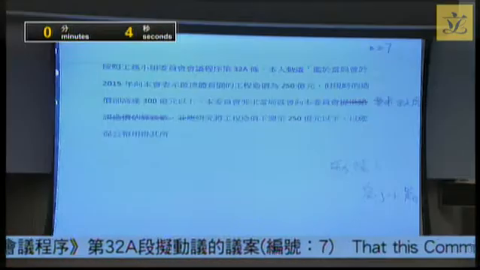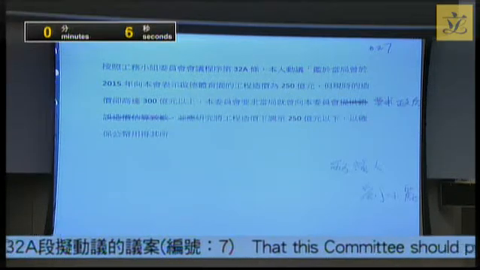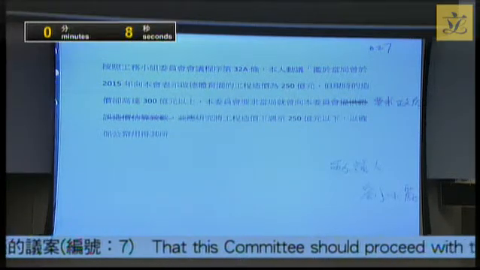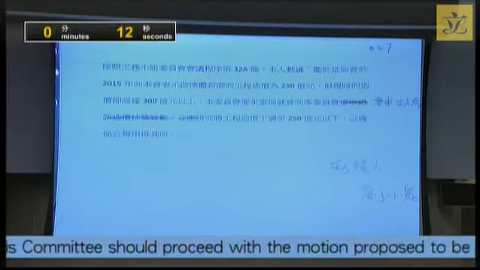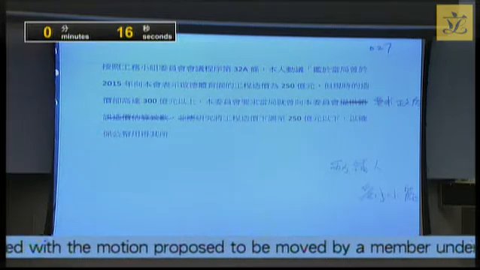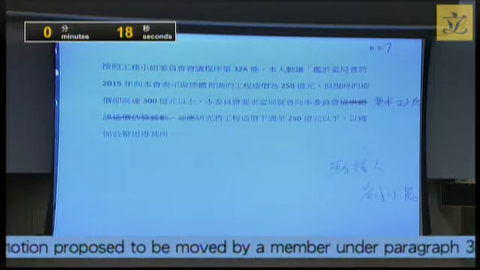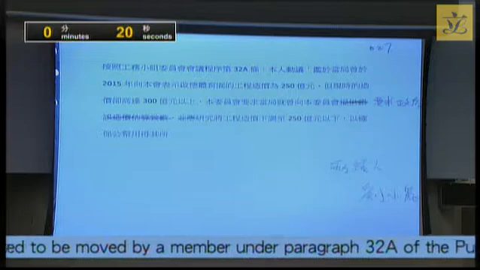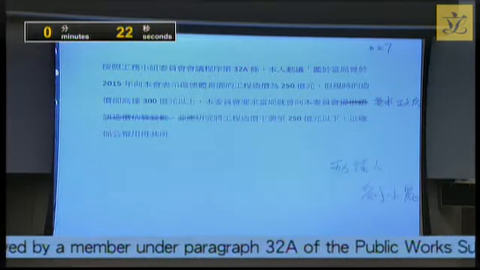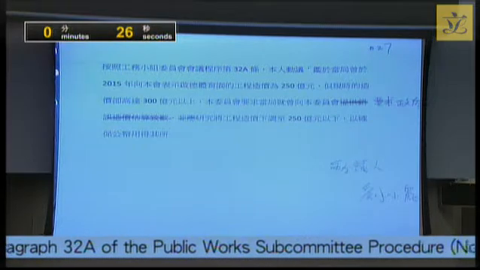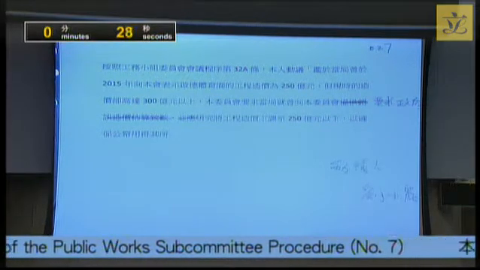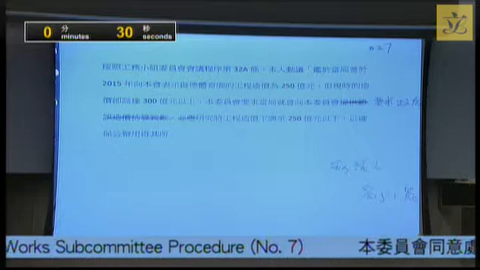According to ROP 32A of the PWSC, I move that in view of the administration in 2015 indicated to this council that the cost is $25 billion, but the present cost is more than $30 billion, the committee asked the administration to study the possibility of cutting the cost to less than $25 billion to make sure the public fund is well spent.